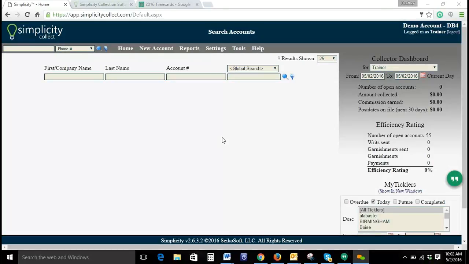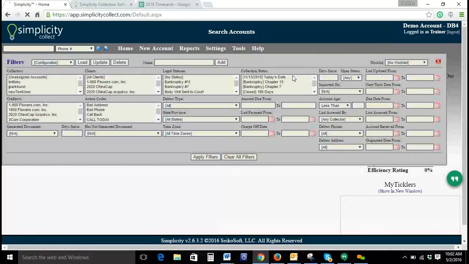Today's training is on the collector basic process. The screen that we're on now is called the home screen. Typically, when you log into Simplicity, you'll be on the home screen. From here, your collectors can do a number of different things. I am logged in as an administrator.